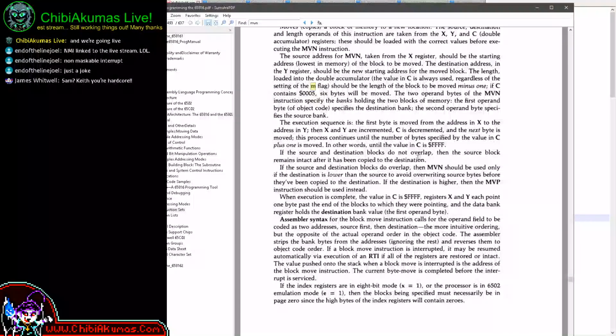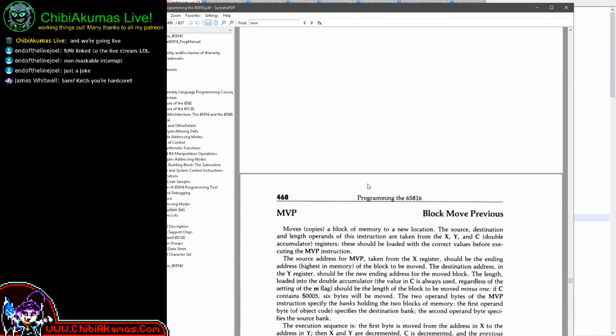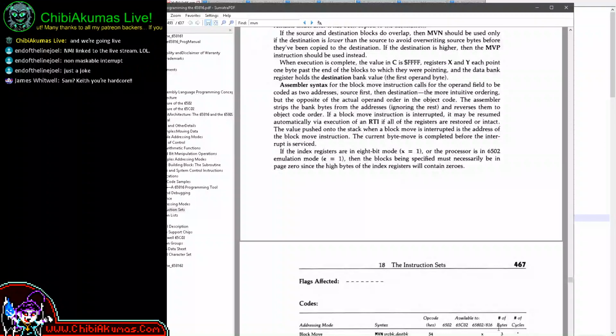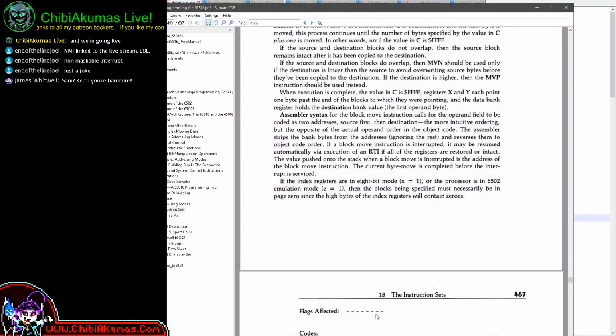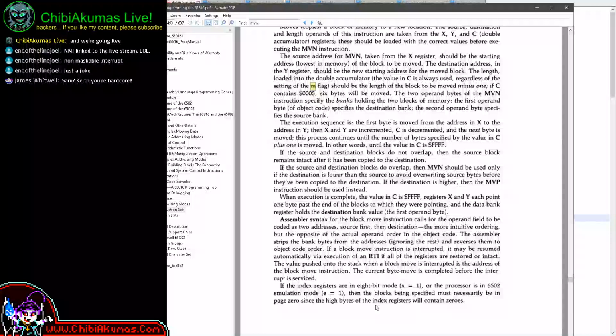So what's this source and destination block? I'm a bit confused by that. Does that mean we need an extra byte here for the 24 bits? Could do with an example there. Number of bytes 3, opcode 54. The 2 extra bytes specify the banks holding the 2 memory blocks. Yes, sir, that's correct.